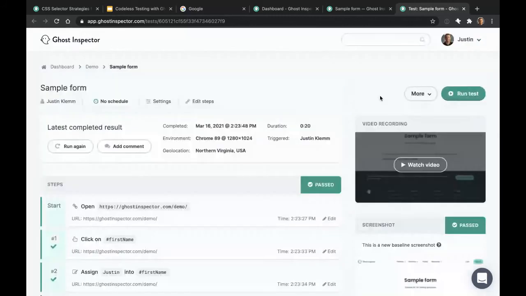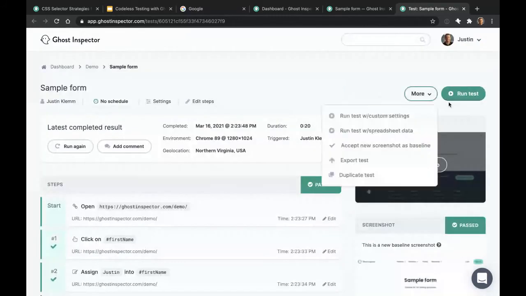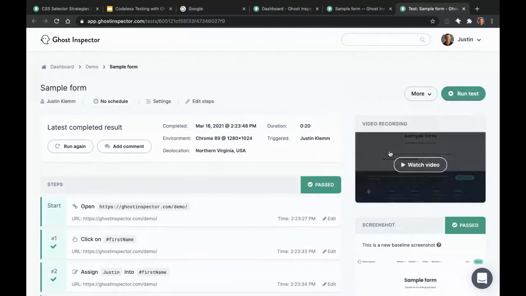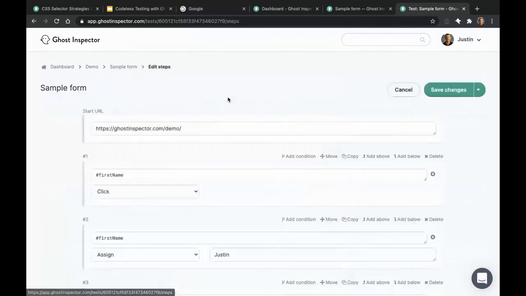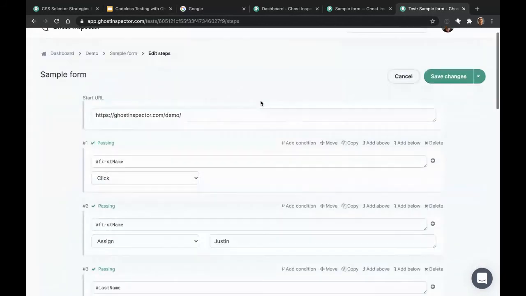And of course, at this point, anytime I want to run this test, I can click the run button and Ghost Inspector will fire up another browser. I have API access. I can do scheduling and things like that. But really quickly, we can go from no testing to testing the full functionality of a form in just a couple of minutes. I'm going to pop into these steps and we'll talk a little bit about some of the actions and selectors that are happening here.